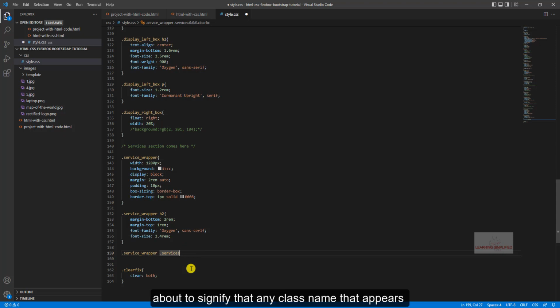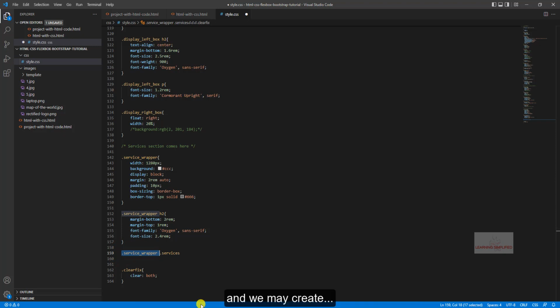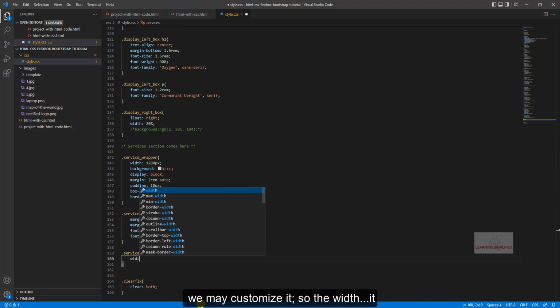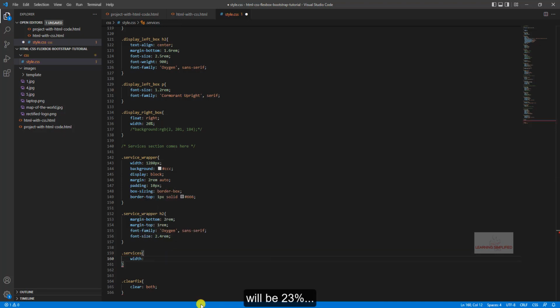So all it is about to signify is that any class name that appears within this service wrapper will be following some definite CSS set of rules. So that is why we may make usage of it either in this way, or simply we may ignore this .service-wrapper and leave the class name alone and customize it. So the width, it will be 23%.